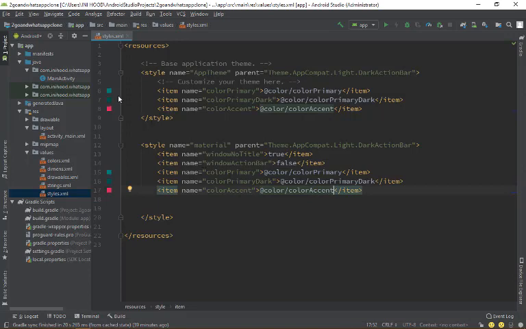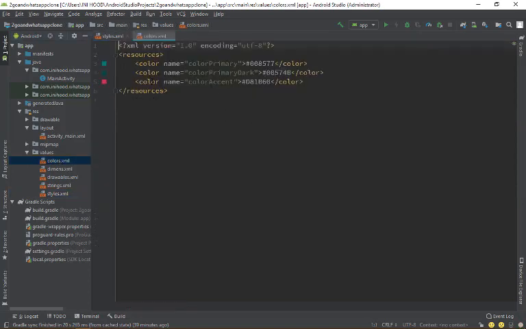I think let's stick with this color. The color is still fine, but what I'm just going to do, I'm going to change this pink color. I don't like it, so I'm going to right click and just double tap on the color.